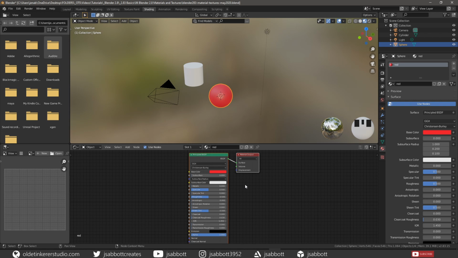Metallic blends between a diffuse material, which is 0, and a fully specular reflection, which is 1. Specular is the amount of specular reflection. Specular tint tints the facing specular reflection using the base color. Roughness adds roughness to the surface for the diffuse and specular reflection. If the roughness is set to 0, the material is completely reflective. If the roughness is set to 1, the material is highly rough with no reflective qualities.